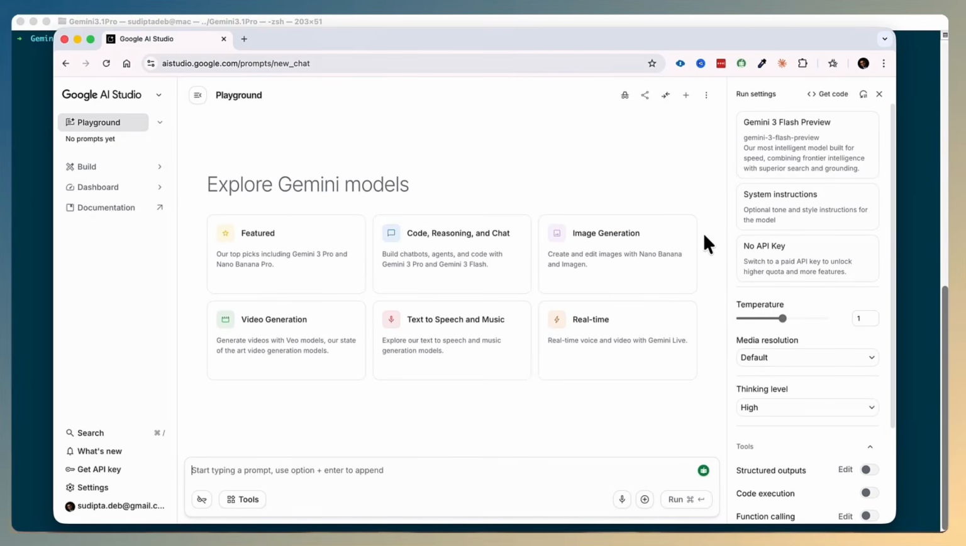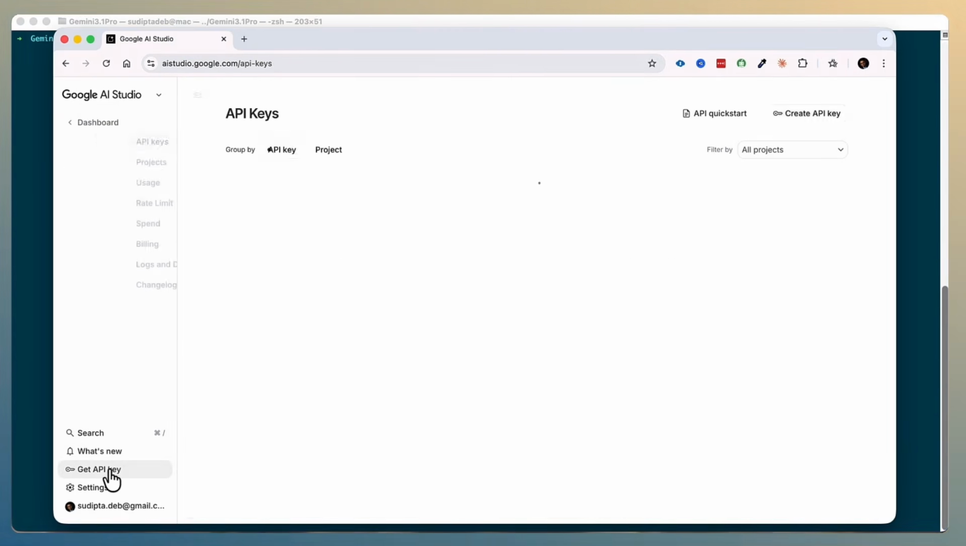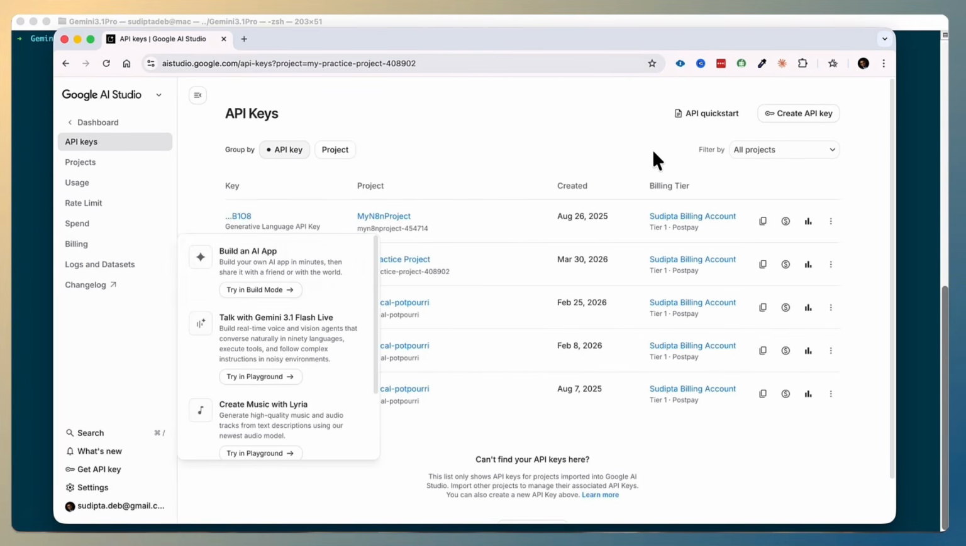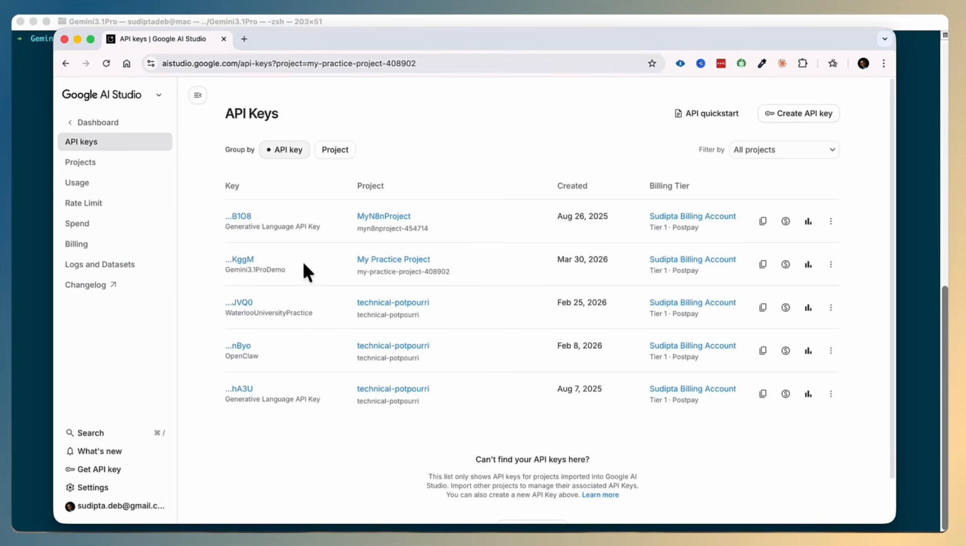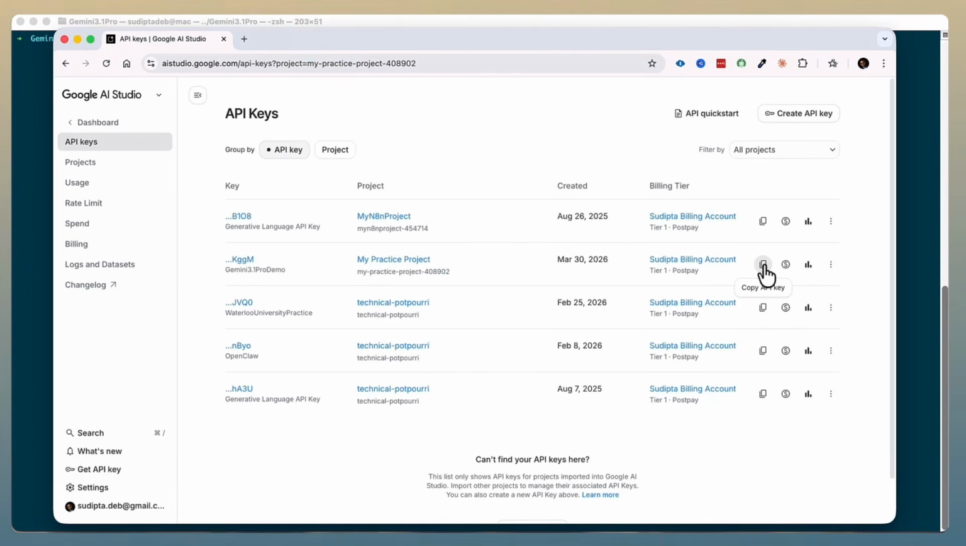The first thing that you need to do is go to aistudio.google.com, and once you go there, click on Get API Key, and then create your own API key by clicking on the Create API Key button. I already have my API key created, and this is the one. I'm going to click on that to copy the API key because I'm going to use it very soon.